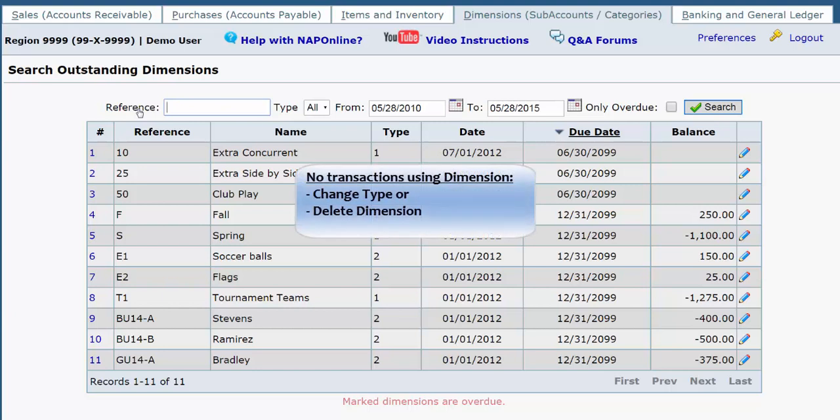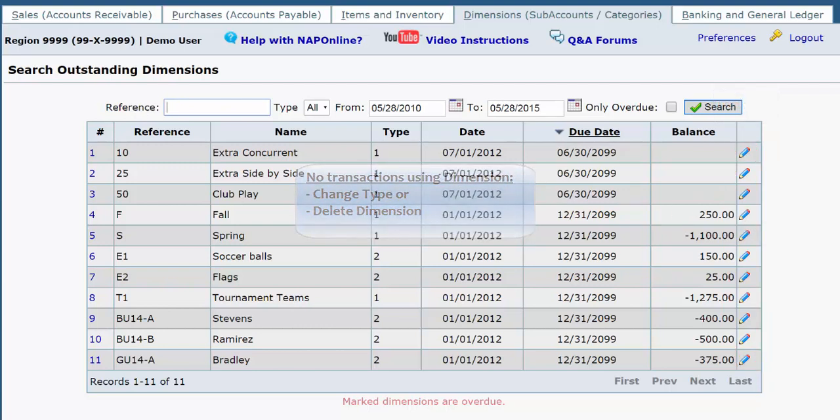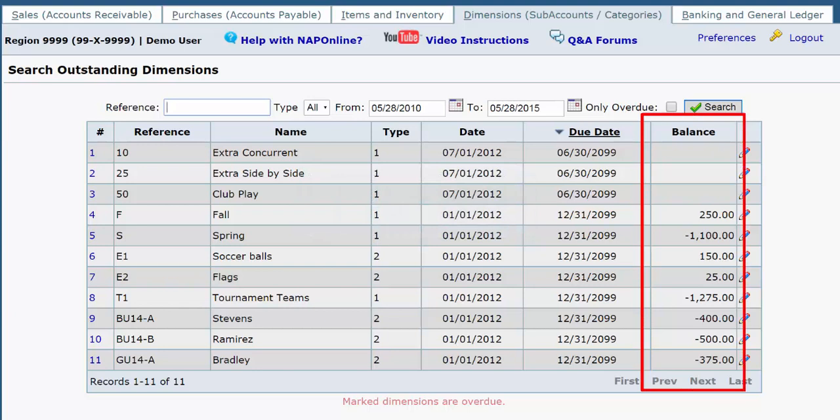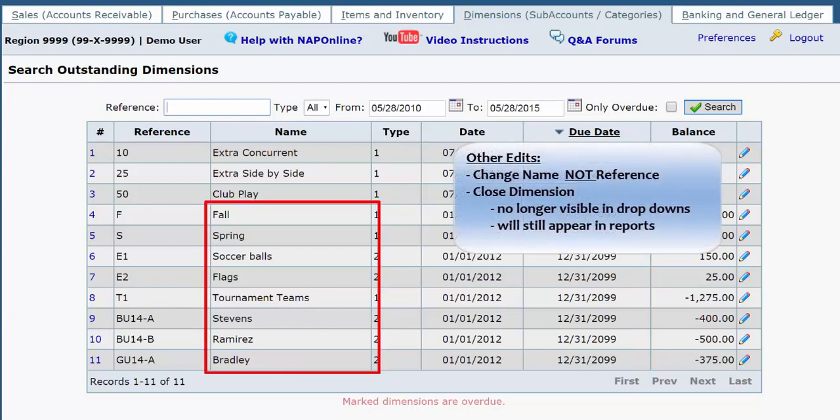If you have not recorded a payment or deposit using a dimension, you can change the type of a dimension or delete a dimension by selecting the pencil icon. You can tell if you have ever made a payment or deposit using a dimension if there is a balance in this column. You can edit the name of any dimension at any time, but not the reference.